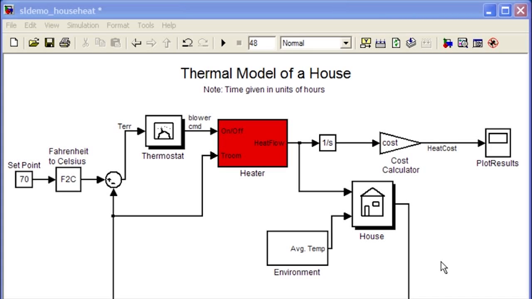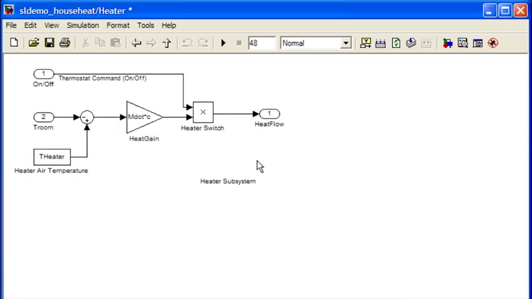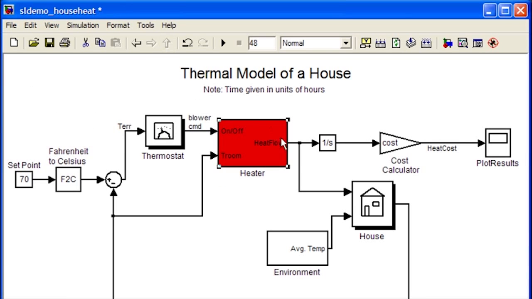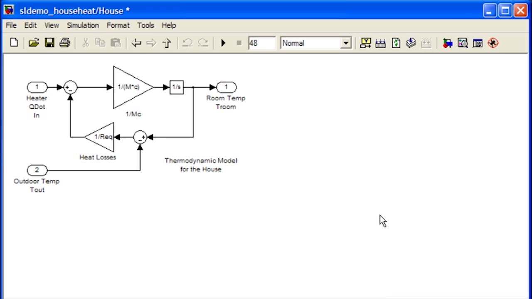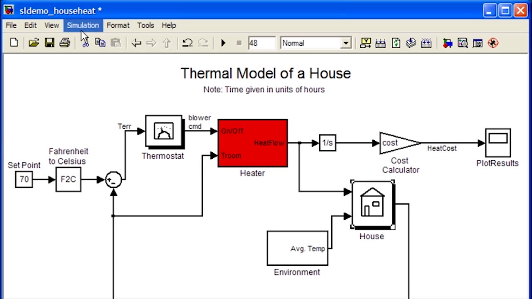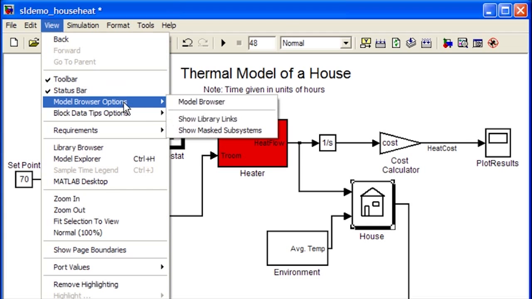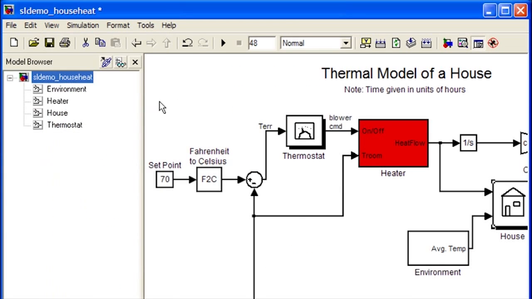You can use subsystems to create modularity that hides details and simplifies the appearance of a model. You can use the Model Browser option in the View menu to navigate through the hierarchy of a model.